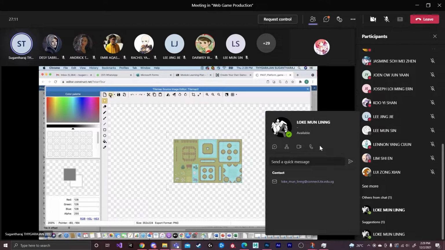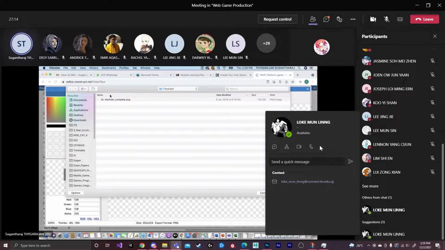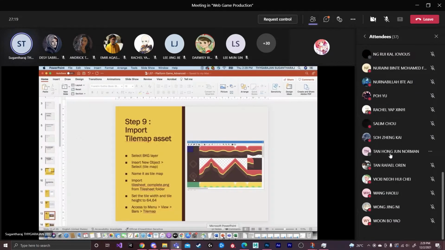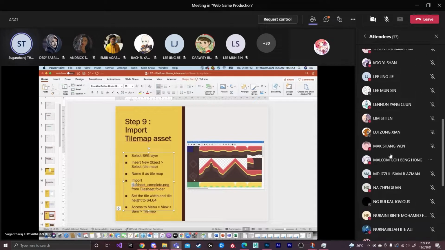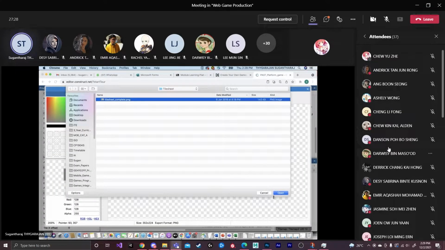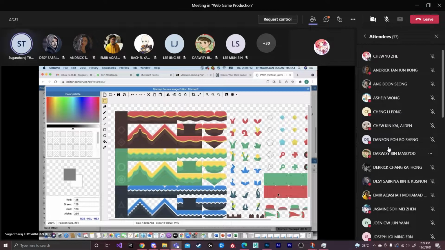So now you just go in. I will be giving you the assets. So you must choose the tile sheet complete, which will be mentioned inside over here. Import tile sheet complete.png. So you need to click on this one. Click OK. So now you decide among these which one you want to make as a platform. For me, currently, I chose this part. If you want to decide whichever you want, you can decide and do it.